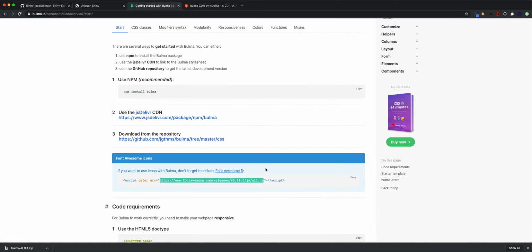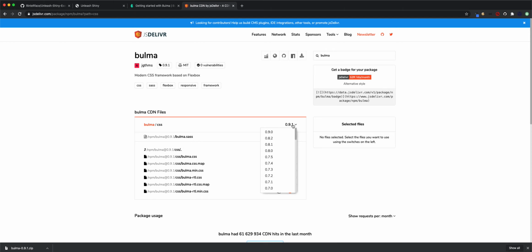So in the first question, I give the link to the CDN, which provides version 0.9.0. You may notice that now the version is 0.9.1, and it always changes. So that's a good habit to go to the website here in the jsDelivr and check different versions, because you may want other versions than the latest one.